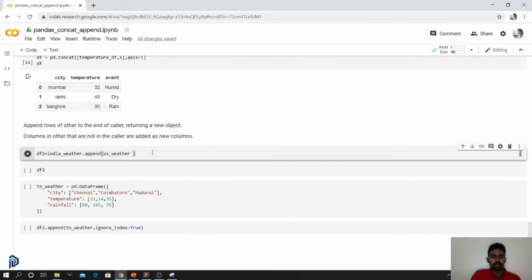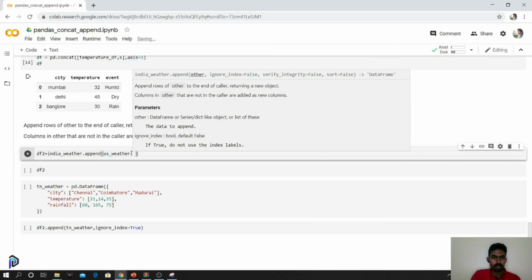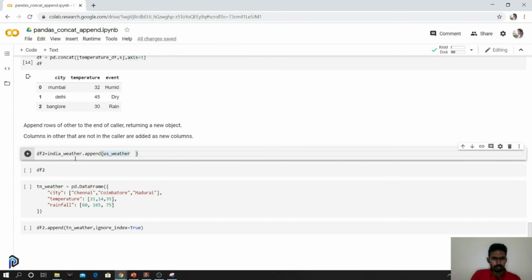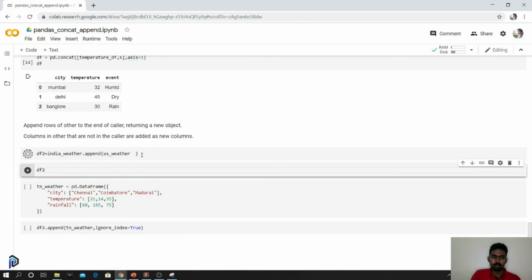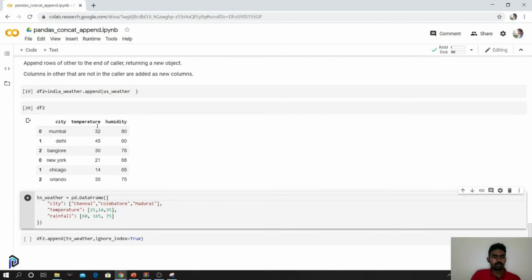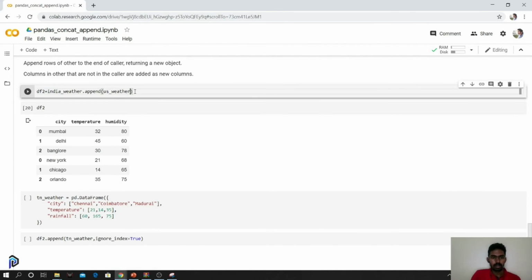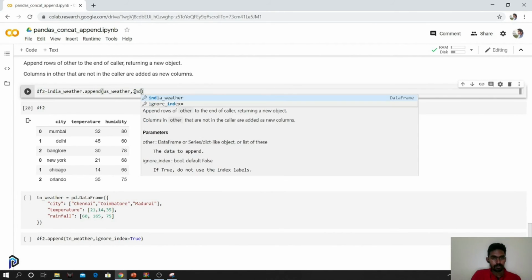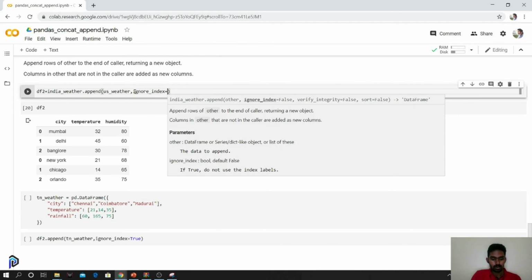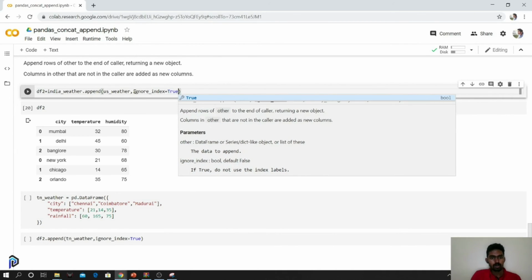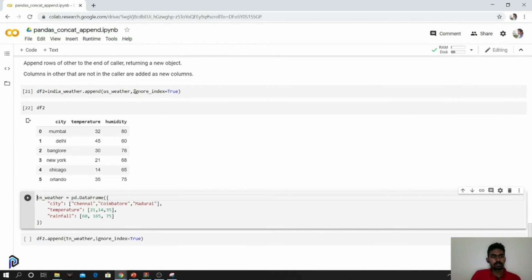So what append actually does, as we know, is it concatenates along axis 0. So these are various things that we can give. It also has the ignore index option. So what I'm doing is I'm appending the US weather to the Indian weather. We know they have the same columns, so they should be easily appended. So this is the output we get. Similarly, we can also give ignore index equal to true, so that it comes in order. Yeah, that works.